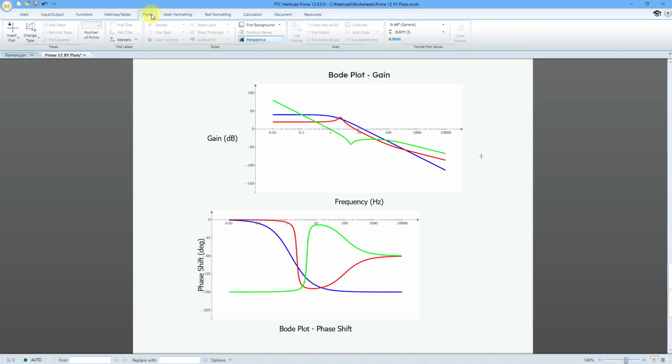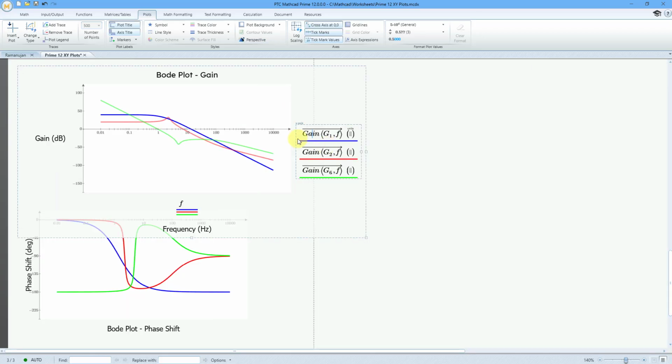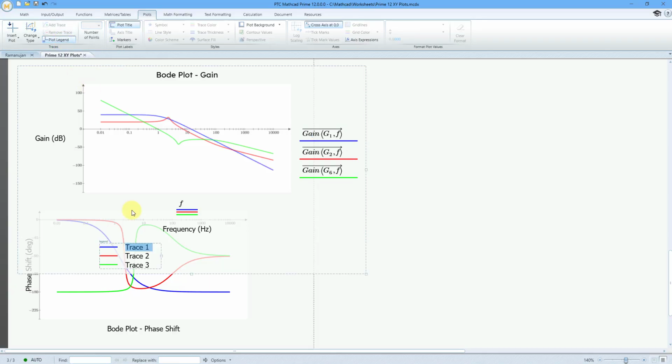Let's go back to the plots tab. And I decided that since I've got my different plots showing up in blue, red, and green, I want to put in a legend so people know what it is. So let me select the top one and let's go to the left-hand side over by the traces area. Here's where you can add the plot legend. And when we're adding the plot legend, by default, it's showing trace 1, trace 2, and trace 3. You can edit these.